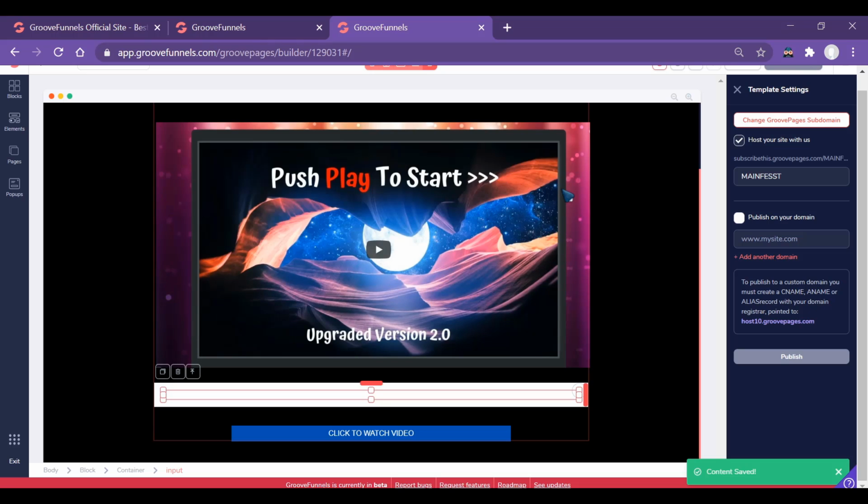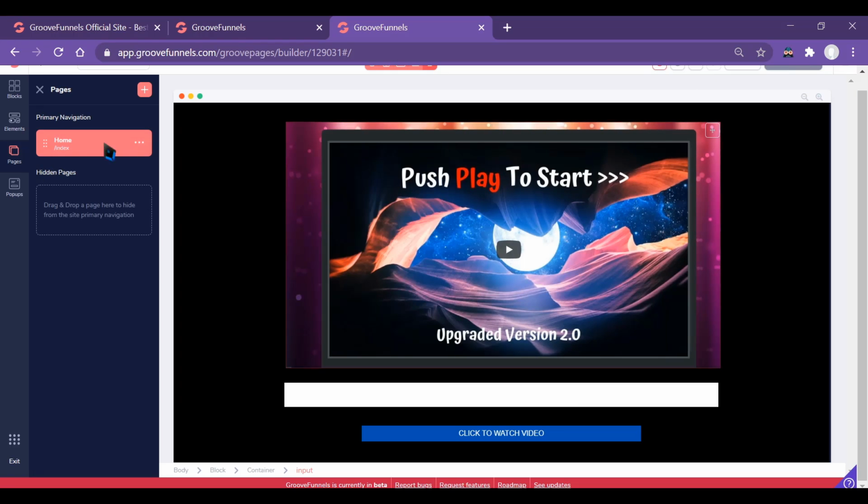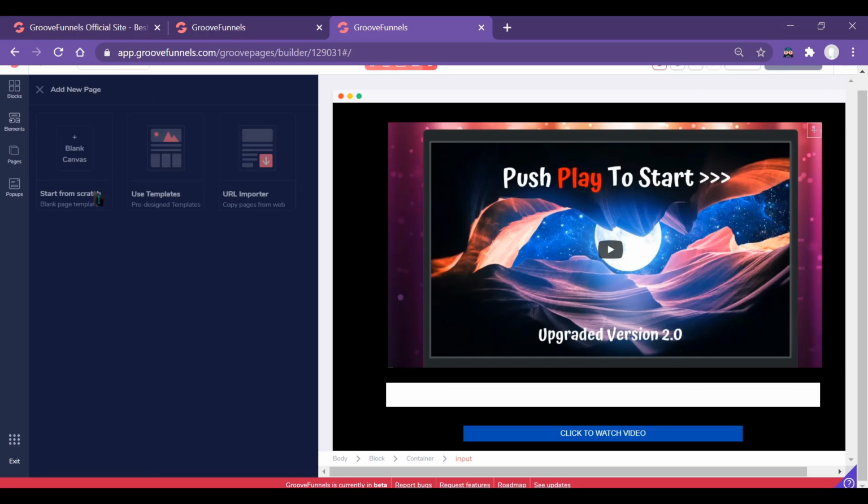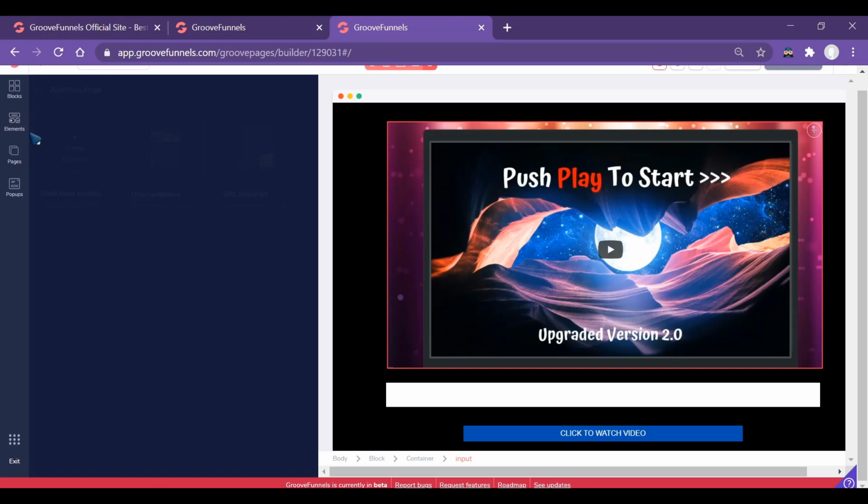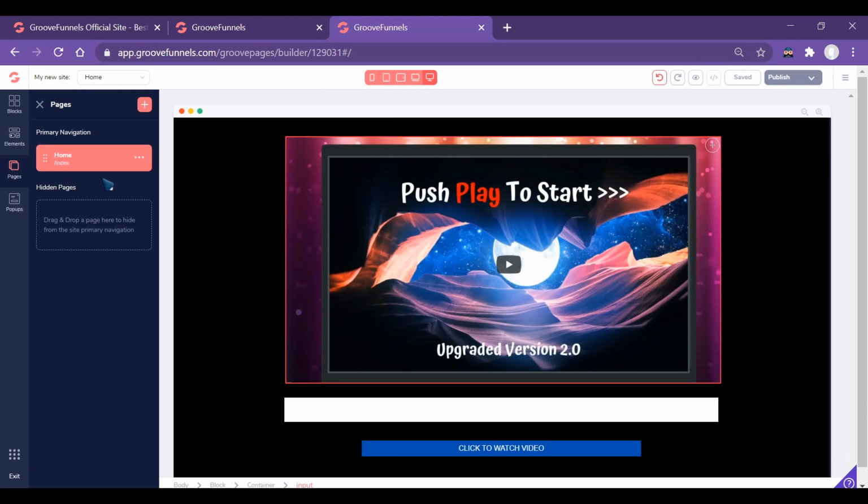You can make more websites if you want to add more pages to it. You can go to pages and add from here. If you want to use a template, you can import one, and if you want to start from scratch, you can choose from here. It's a very beautiful feature that you can add pages. So it's not just a landing page builder, it's a whole website page builder.